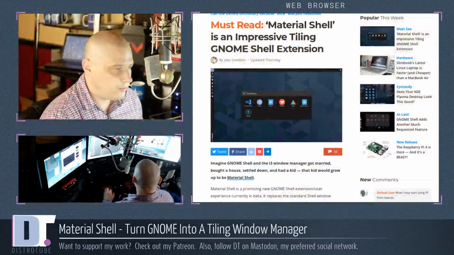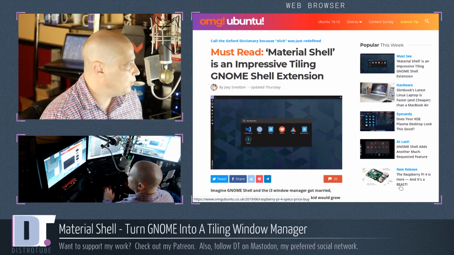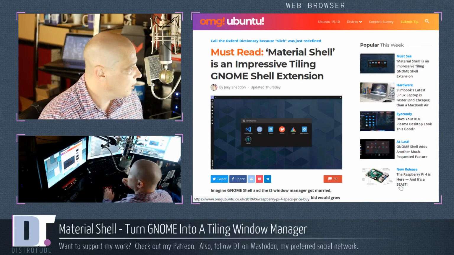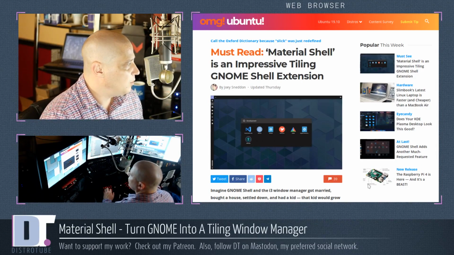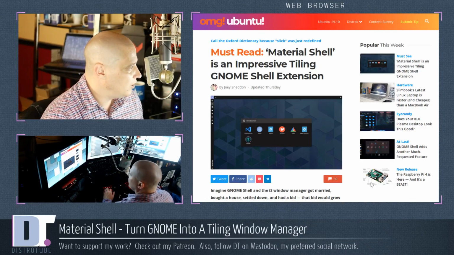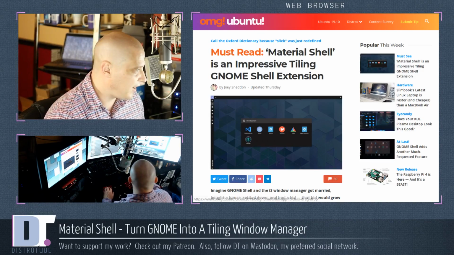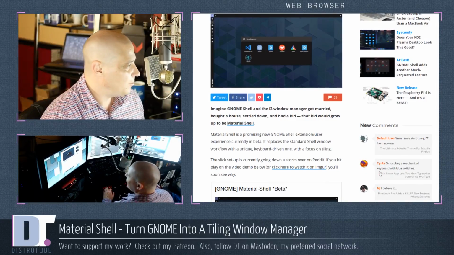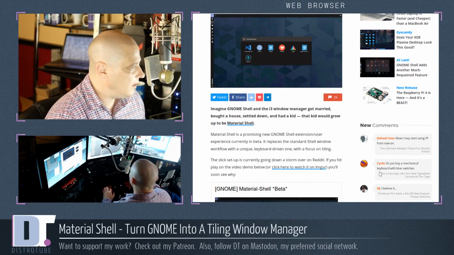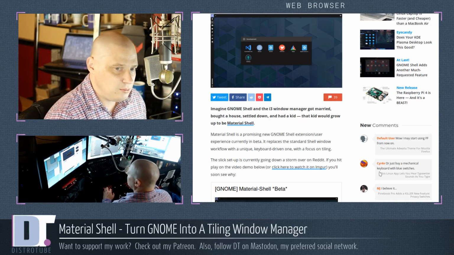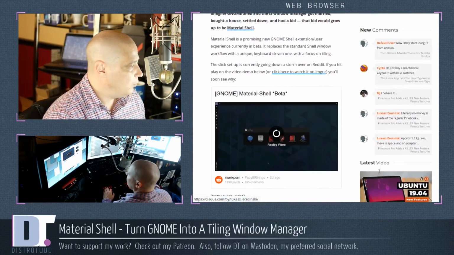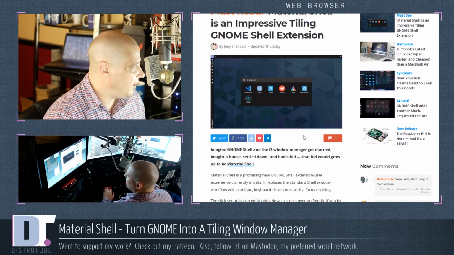So I came across the Material Shell because of this article over at OMG Ubuntu. Joey Sneddon over at OMG Ubuntu wrote this a couple of days ago. The Material Shell is an impressive tiling window manager GNOME shell extension thingy. He writes, imagine GNOME shell and the i3 window manager got married, bought a house, settled down, had a kid. That kid would grow up to be the Material Shell. I will say the screenshots look great.